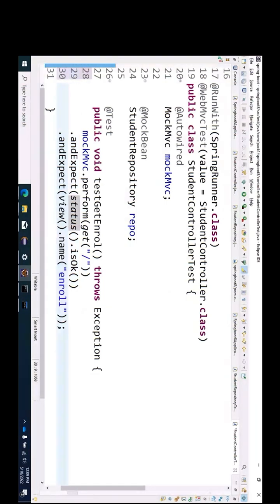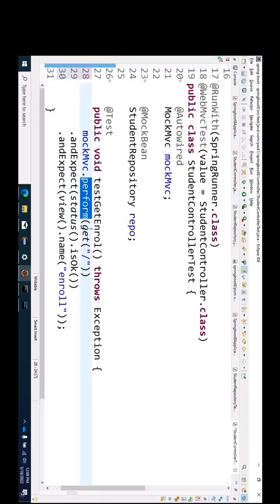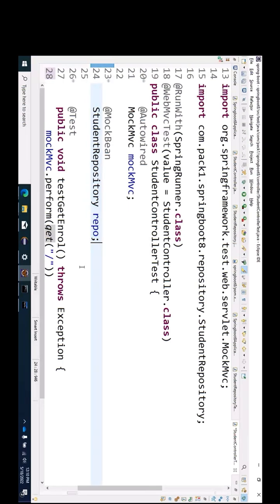In order to give a request, we are going to use a method called perform. Using the perform method, what request am I going to give? Get request. And what type of request am I going to give? Slash. Now go to the top and check for the package for get.